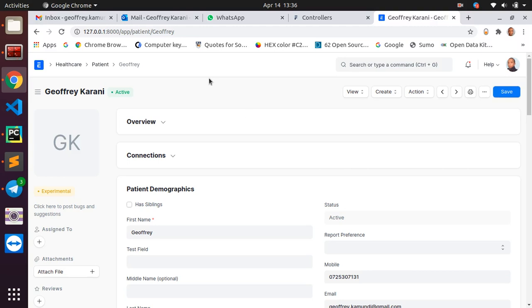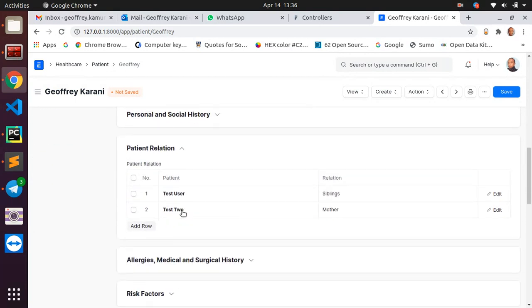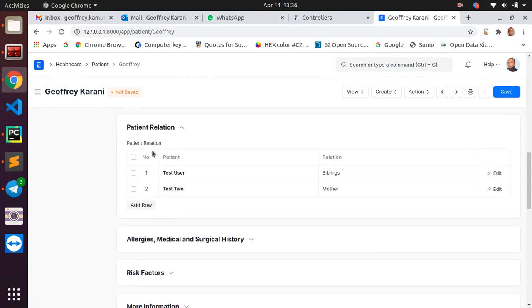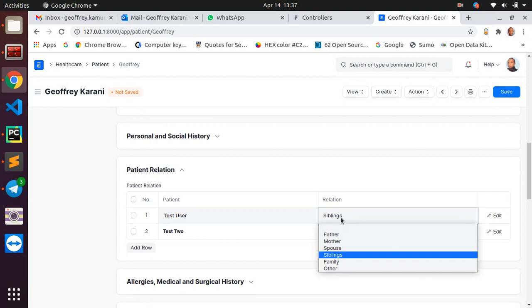Hello, in this one I'll be showing you how to interact with the controllers, that is Frappe controllers, to write your own logic on the back end that is going to drive your application. So in this patient doc type, I have added this checkbox here, which is reading has siblings. When this checkbox is not checked, I do not want the patient in the patient relation to be able to select a sibling here.